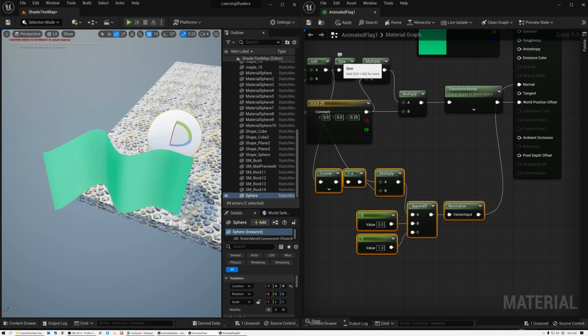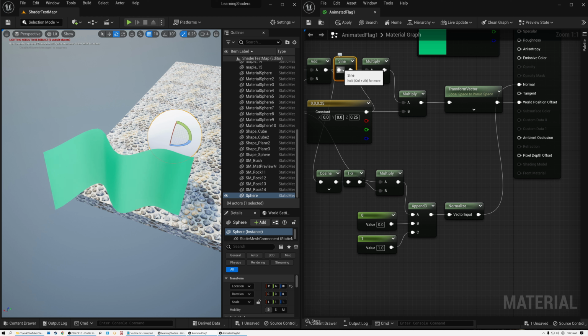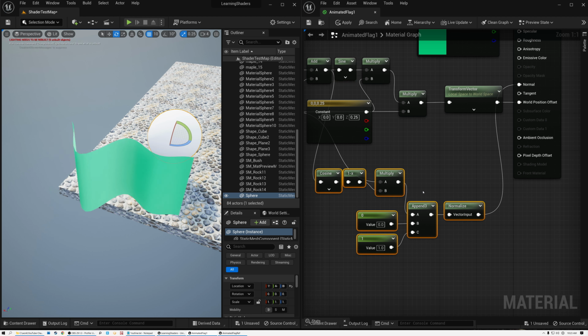Sometimes, for example, if you're not using the sine node, you can't get away with something so simple as this. And it takes a little bit more math to recalculate that normal. So be sure to check out those resources that I've linked below for different methods of recalculating normals when you're doing vertex offsets and vertex animation in your shader.